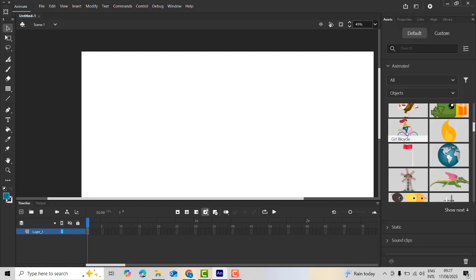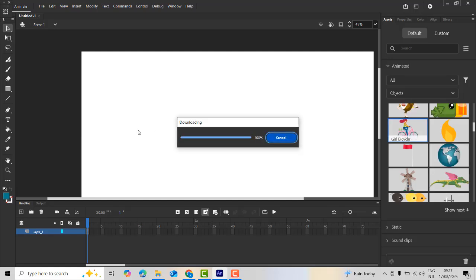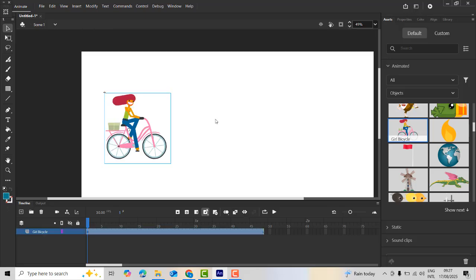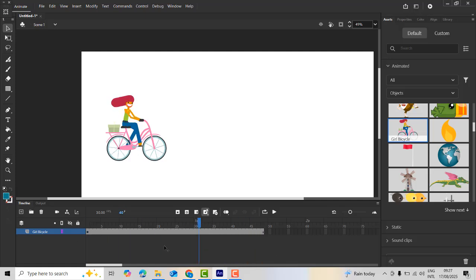So you have to make it this one. Now click on it and drag and drop it, right? So that character will be imported here. If you play it here, it is working, right? Here this bike is working. Press the Enter key on your keyboard. Here the bike is working, right? Now the bike is working.